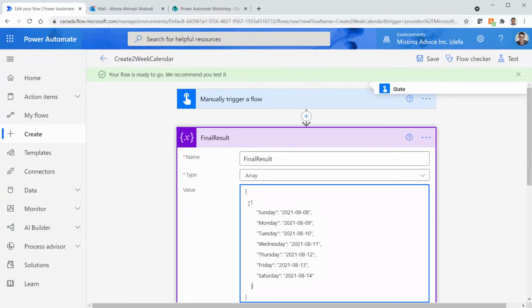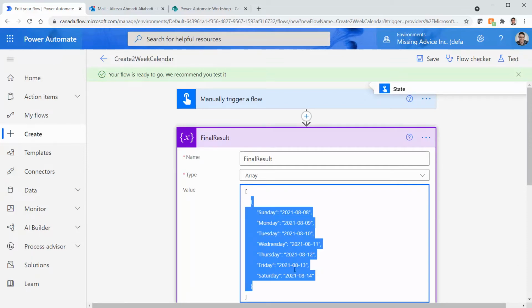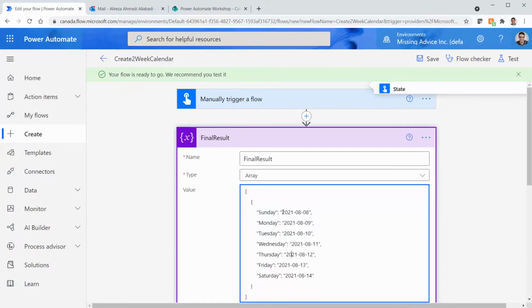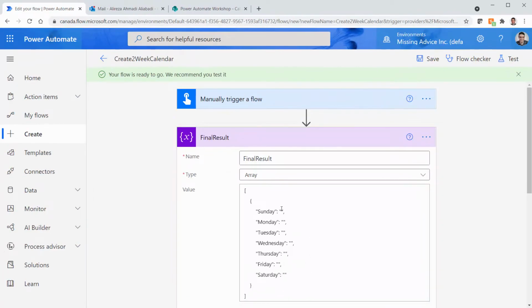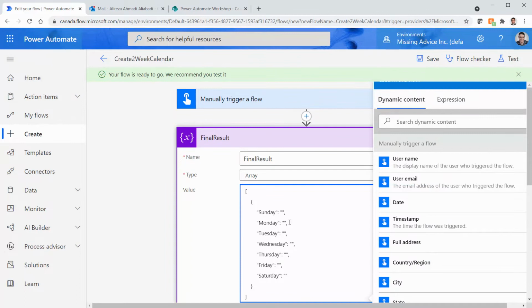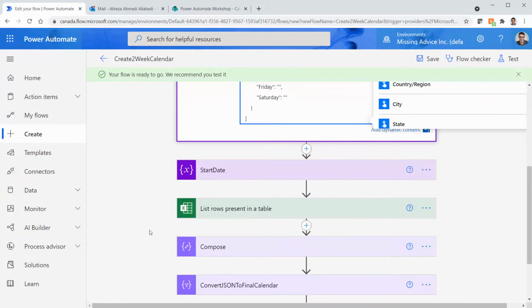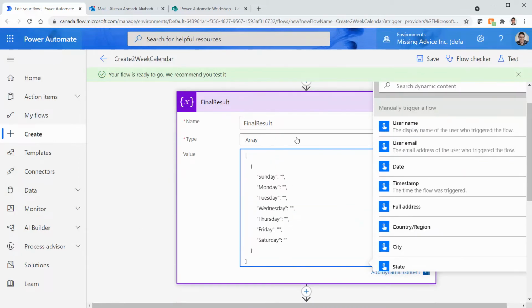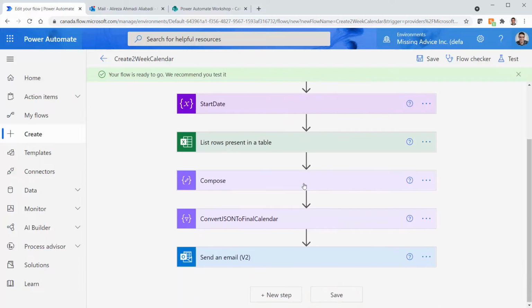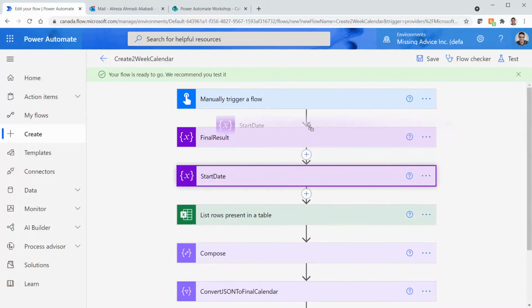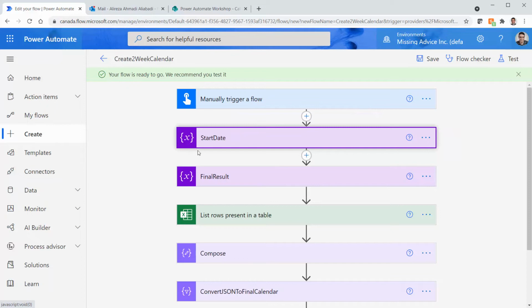So it is an array with square brackets. Inside that, I have only one object. The values that I have here, I don't want these to be here. I just take it out. So after cleaning it up, I want to add start day plus 0, plus 1, plus 2, and so forth. The only thing is that the final result is before the start date, so I cannot really do that work. So what I do actually is I pick the start date and drag and drop, and I put it right before the final result.